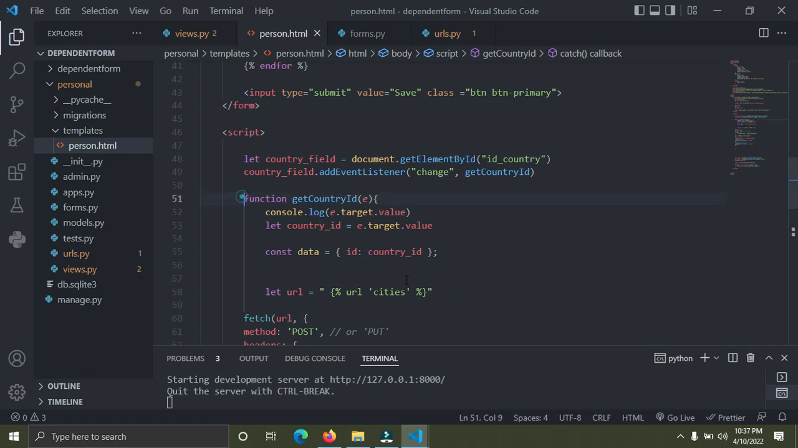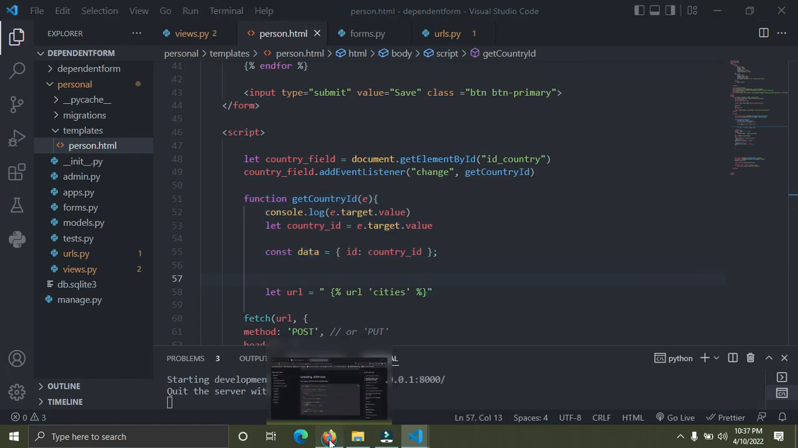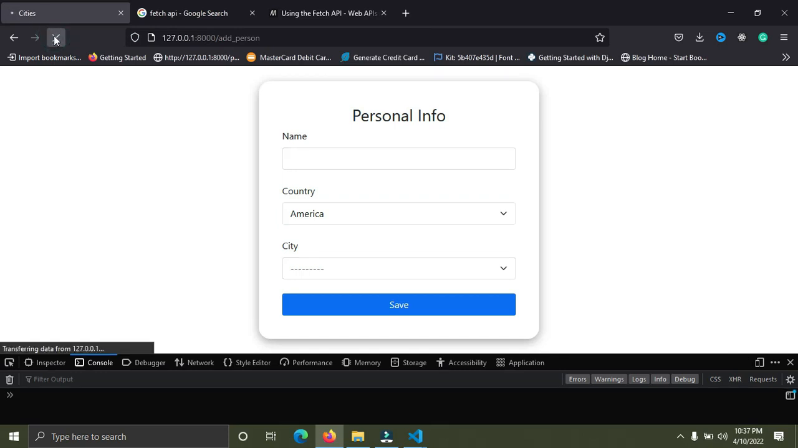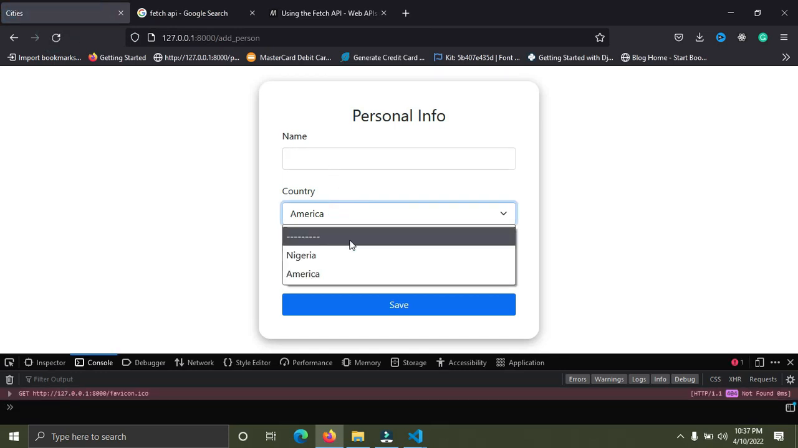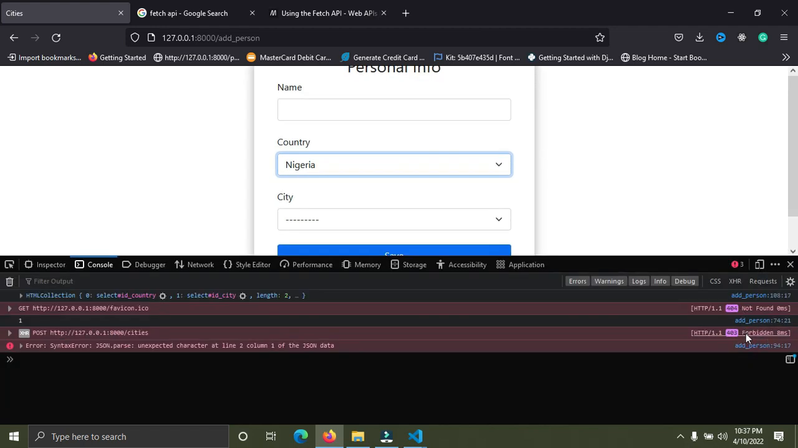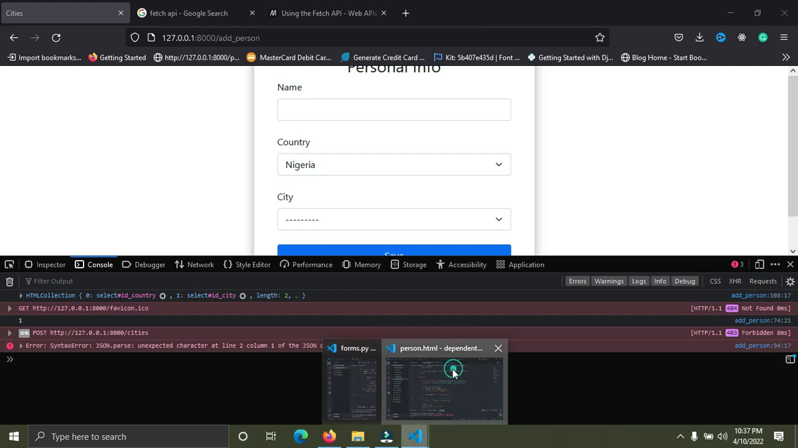This function runs whenever there's a change event on the select field. So let's see if everything is fine. Go down to the browser right now, and this is the cities page. Refresh the page. Now I'm going to pick a country, so Nigeria. There's an error, and let's see what it talks about. It threw a 403 error. You understand? And this is very, very normal.